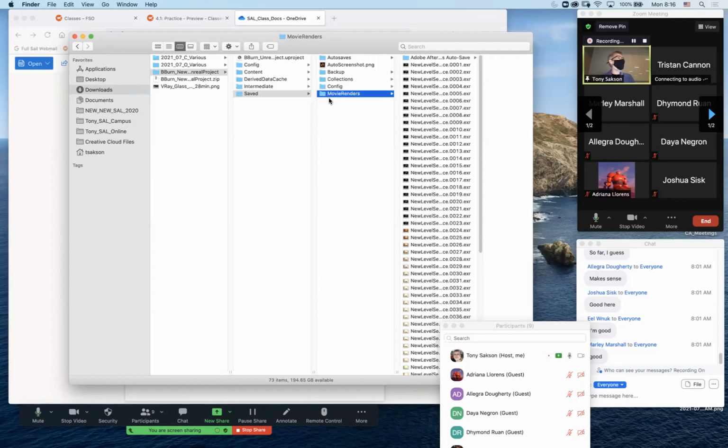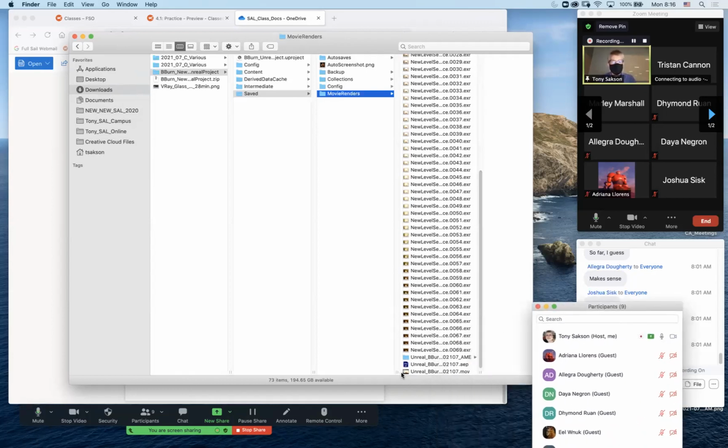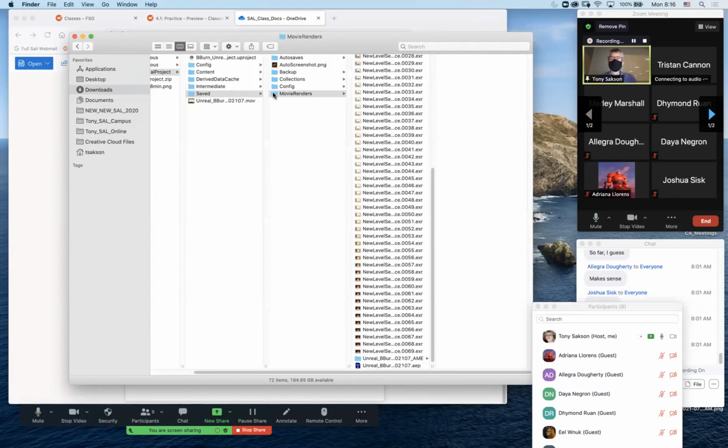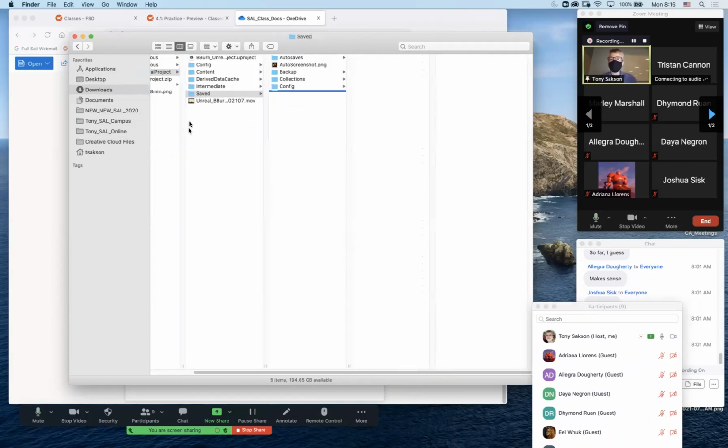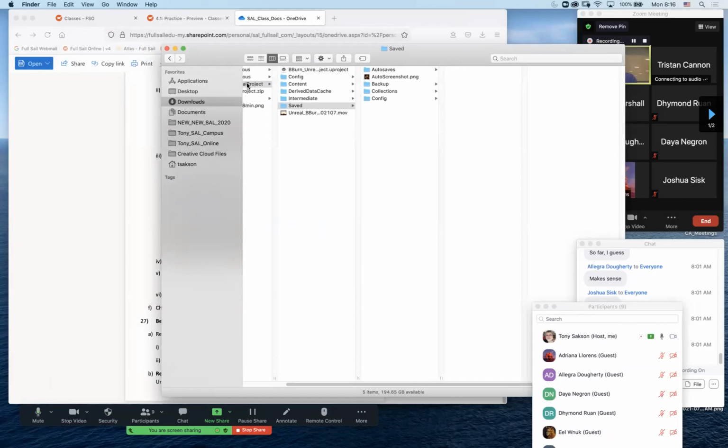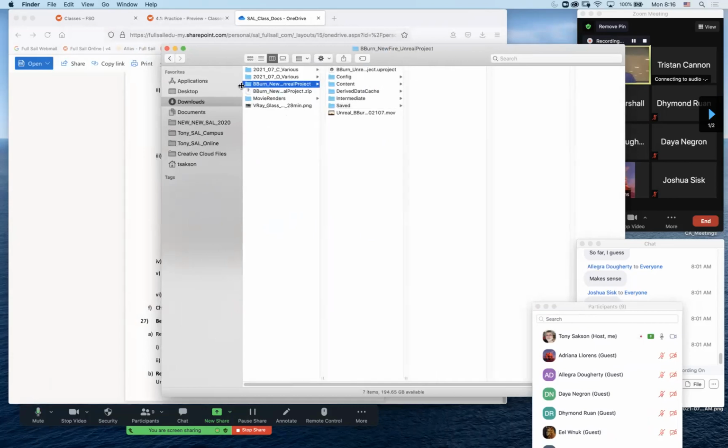I don't want your frames. It just makes for a huge file. But take your movie out. You definitely want your movie in here. I'm going to take this out. I'll usually put it there. And now this folder can be zipped up. And that's what you're going to submit, obviously, after you rename it.